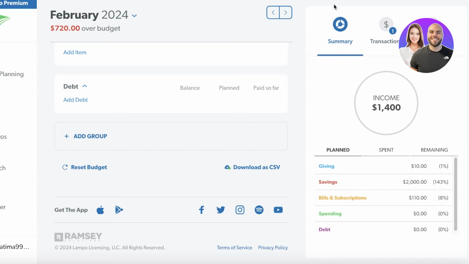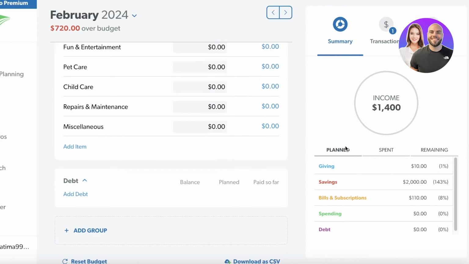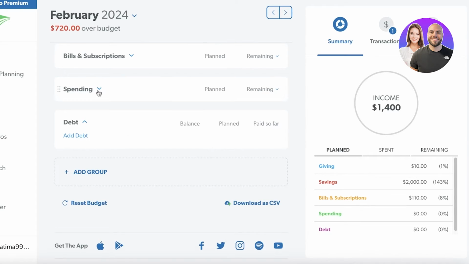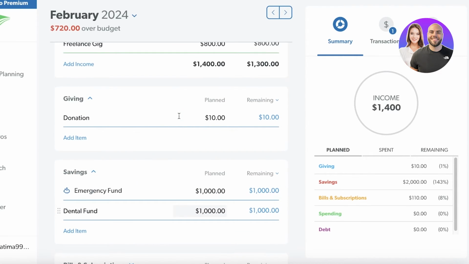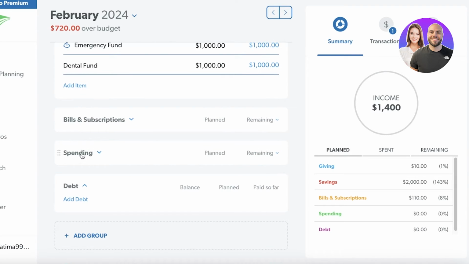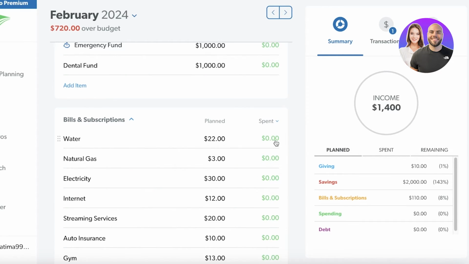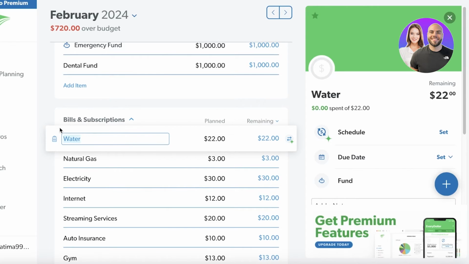Now, on the left, you can click on summary, and this will show you your total income. And this is the planned income. Then you will actually see the spent income, so how much you're actually spending on a particular thing, and then the remaining. So I will go into the planned income, and you can input your spending and your subscriptions. So let's say that I went into my bills and subscriptions, and then I paid all of my bills. So I'm going to click on spent, and then we can input the values as we go.